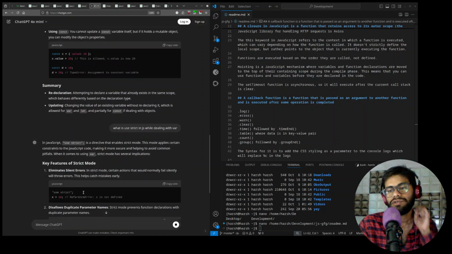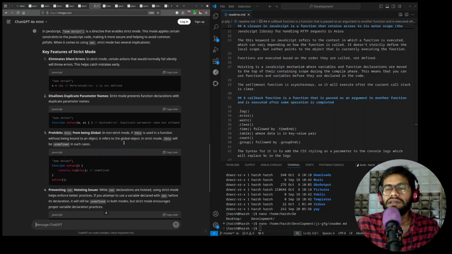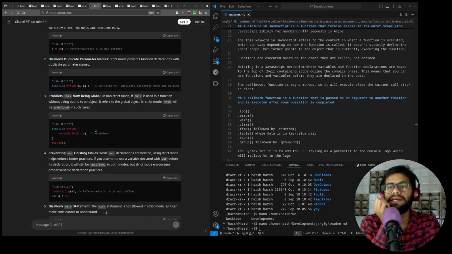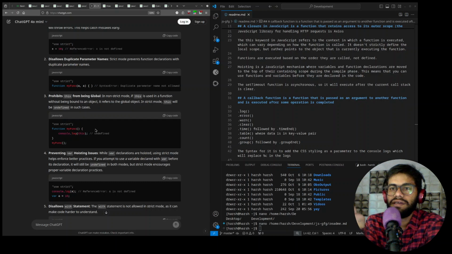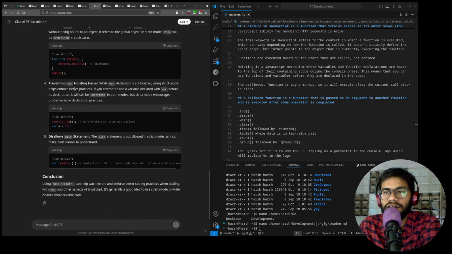In JavaScript, use strict is a directive that enables strict mode. This applies certain constraints to JavaScript code, making it more secure and helping to avoid common pitfalls. Eliminate silent errors. Use strict gives a reference error when accessing something not defined. Duplicate parameter names are not allowed. Okay. This is undefined. Okay.